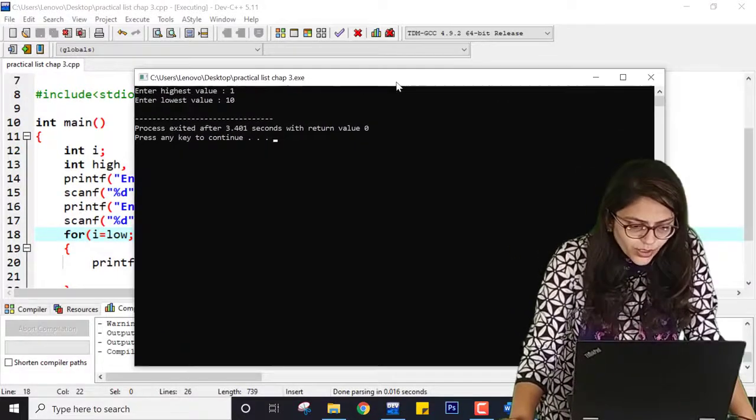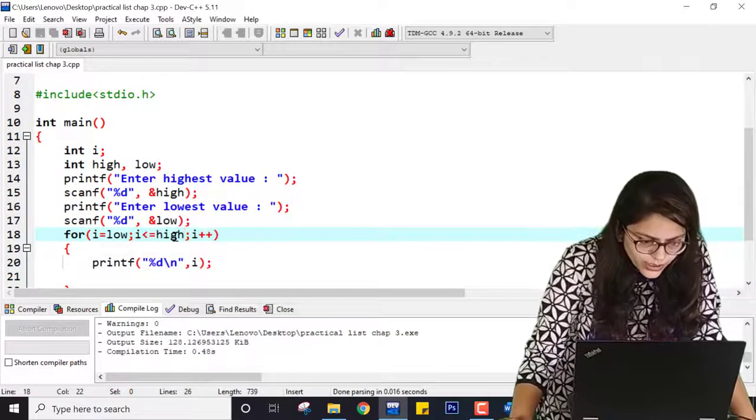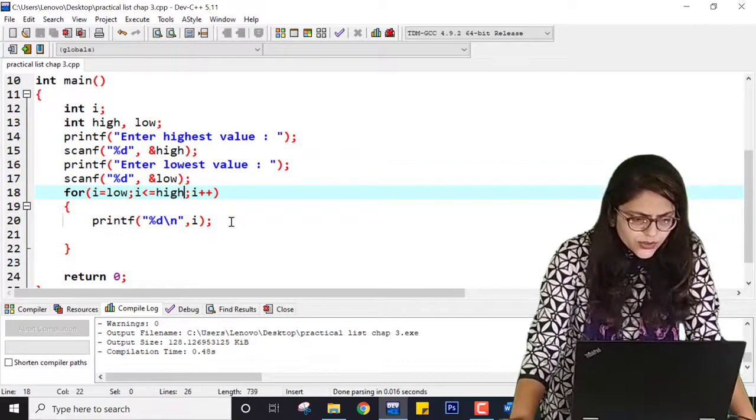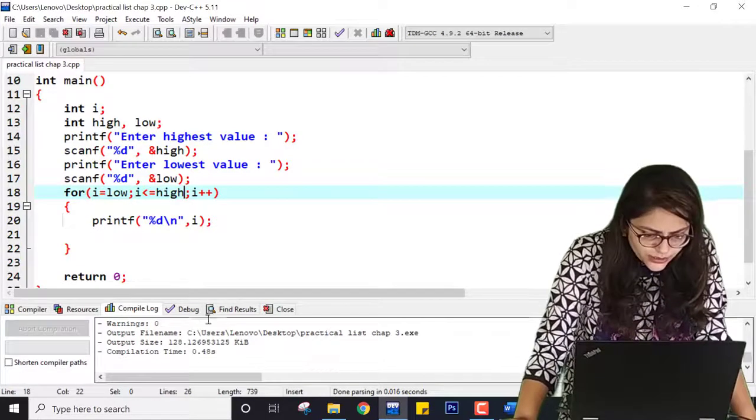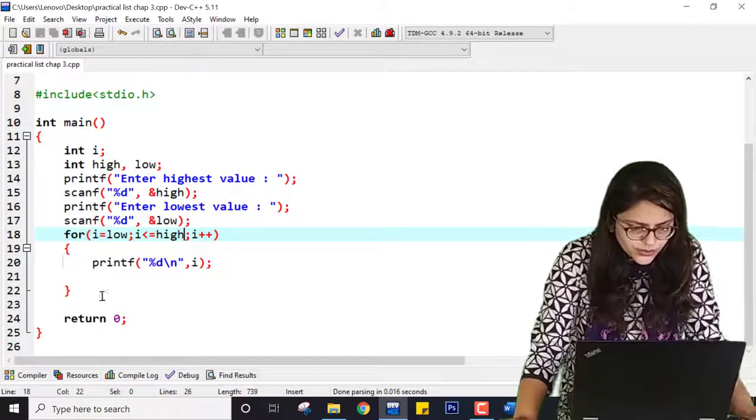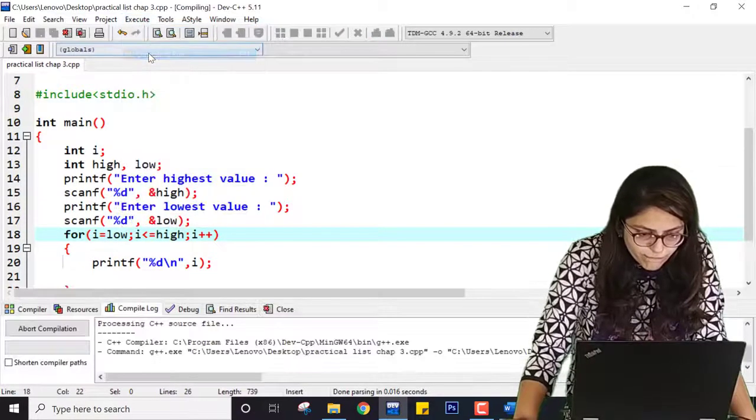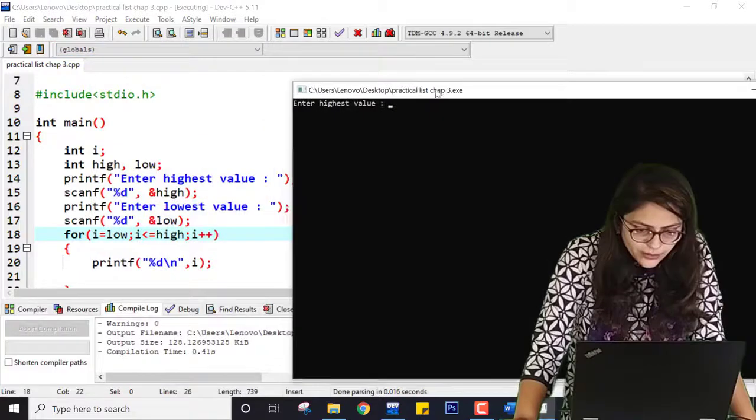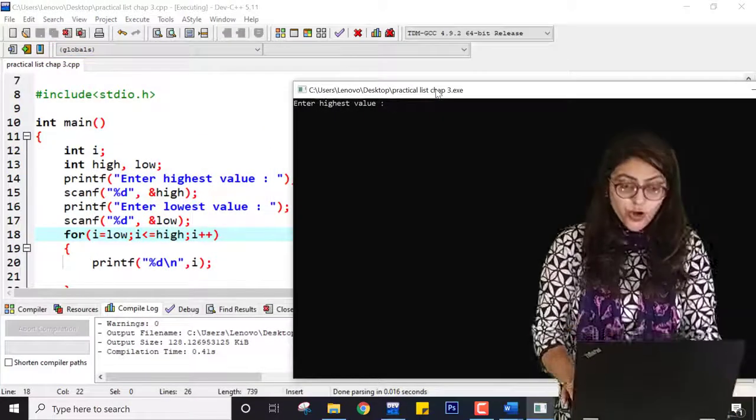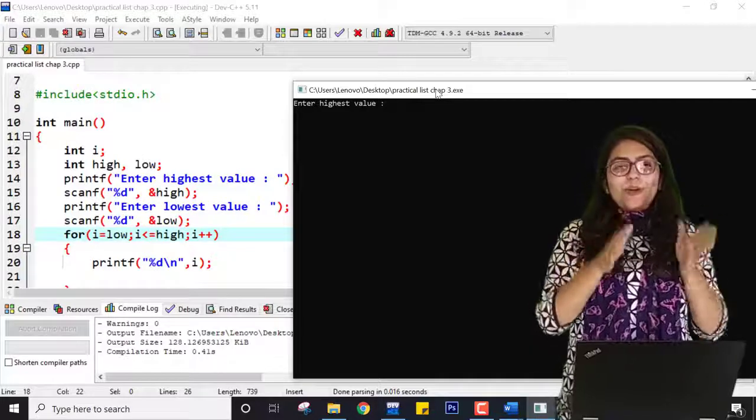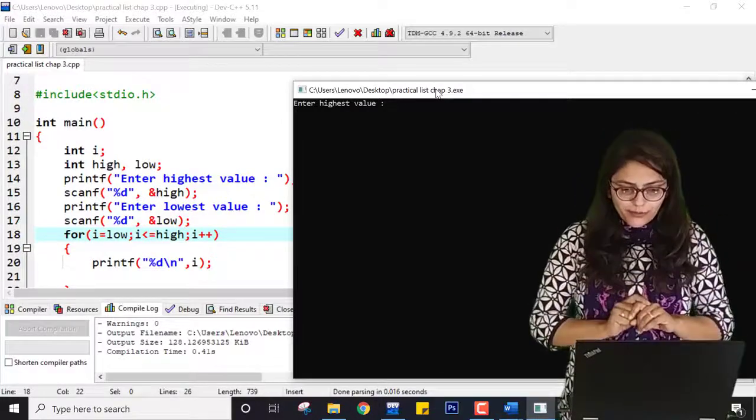Why? Enter the lowest value. Okay, i equal to low, and print i. Why is it not printing? Let me just see it again. So if I just save this program, for i equal to... enter the highest value. Okay, so I have entered the highest value as the lowest and the lowest value as the highest. That's why it was a problem, right?